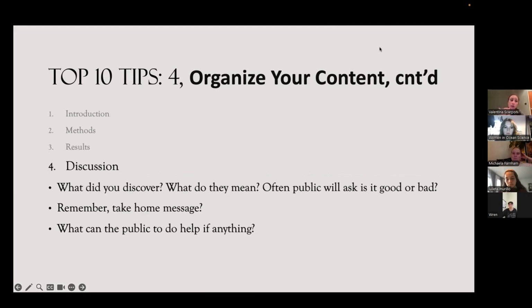Your discussion is still going to go over what you discovered and what your results mean, and often the public is going to ask whether your results are good or bad. We always get the question: the paper that we published shows that we found 81 different species in 2021, which was our baseline when the trawling byelaw was first included. That's a representation of a very degraded habitat. And they will ask, well, is 81 species good? Is 81 species bad? The reality is never that simple.